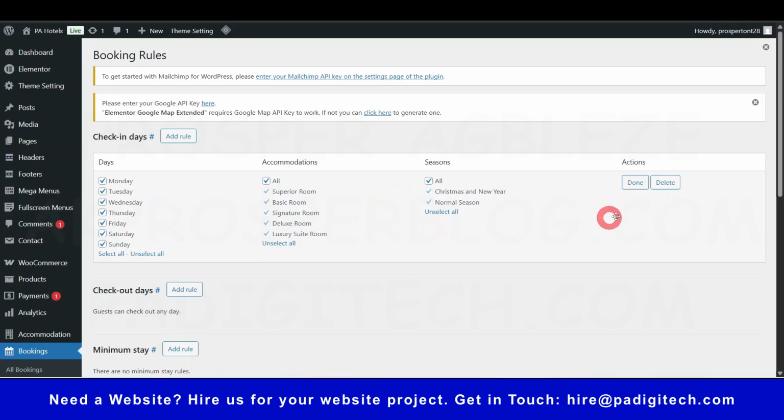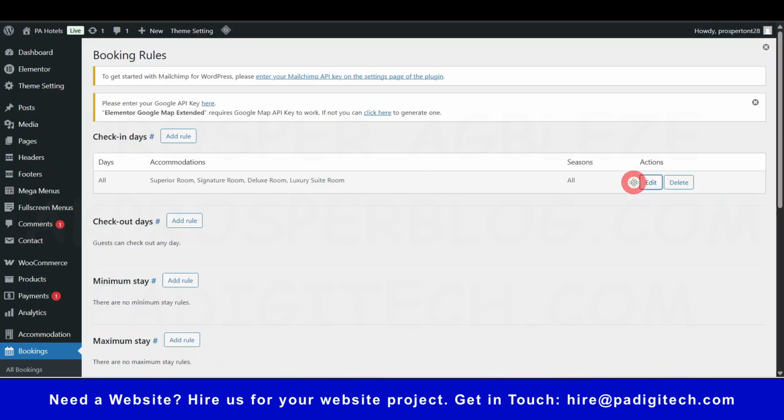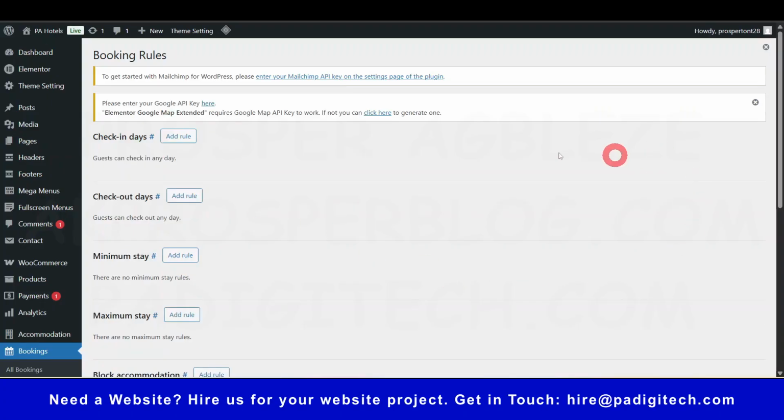What this means is maybe you don't want people to be able to check in on Monday. I can just uncheck Monday, so that means Monday will be unavailable on our calendar. Or maybe they can check in all days, but for a particular accommodation, maybe I don't want basic room to be available. I'll just click on done. You can see check in all days, accommodation, everything is available except the one I unchecked. And if I want to delete it, I can just go ahead and delete it.